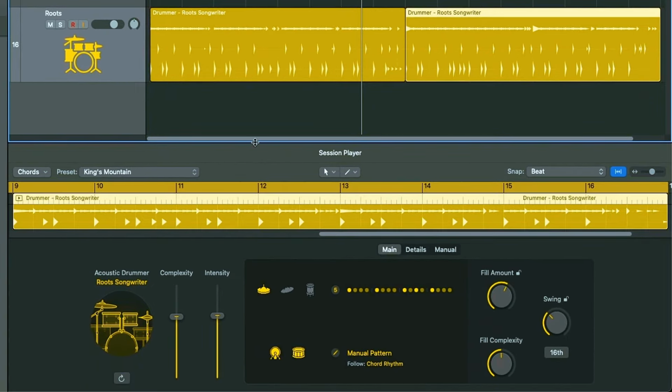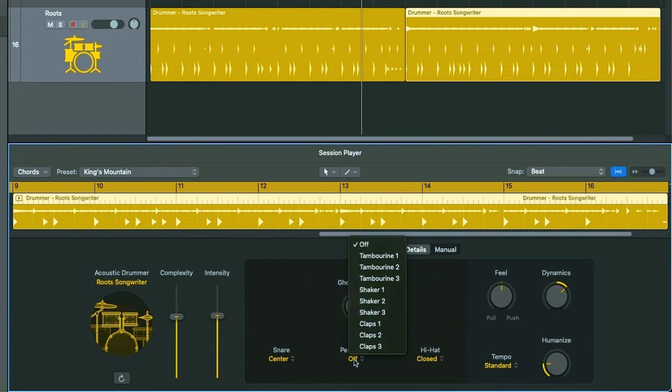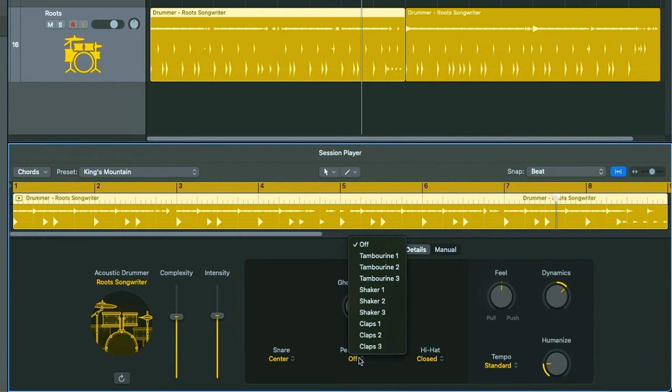All right. Now, the next thing I want to do is just bring in a bit of percussion right here. Let's switch the percussion on, and I'm going to probably have a shaker. Let's have a listen to that. Let's do the same for this section right here. I may keep it, I might not, we'll see.